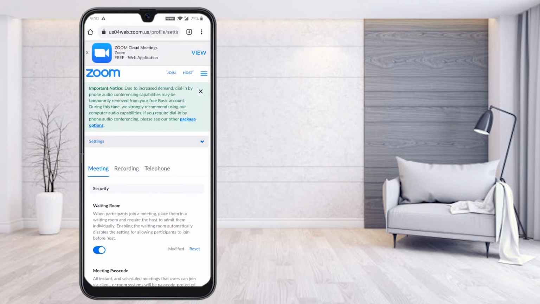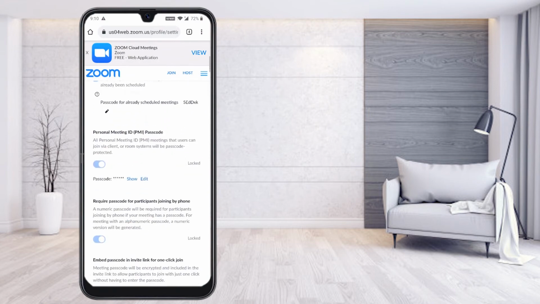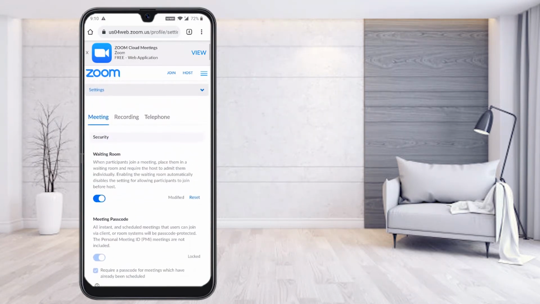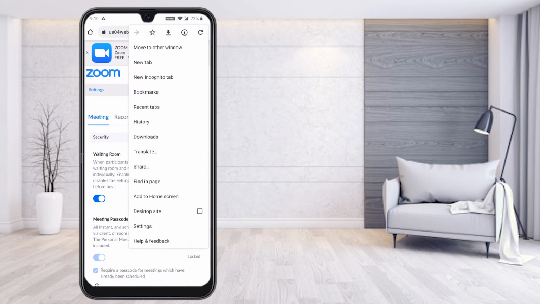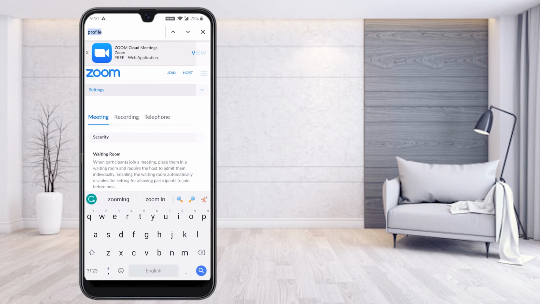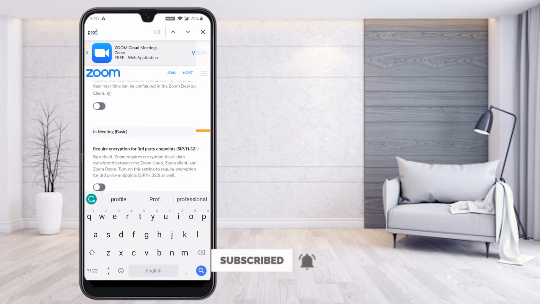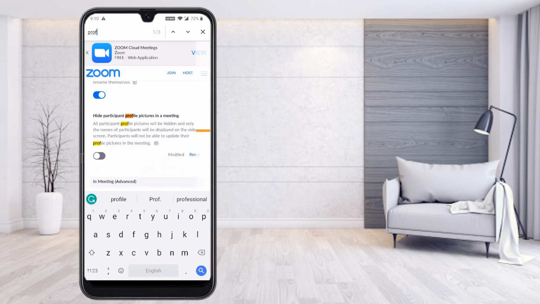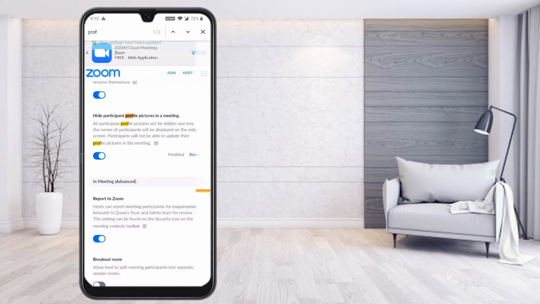Just search for profile. If you couldn't find the profile, click the three dots in the right hand side corner, select find in page, and type profile. Yes, profile came up. The option to hide participant profile picture in the meeting is off. Just enable this option. That's it.